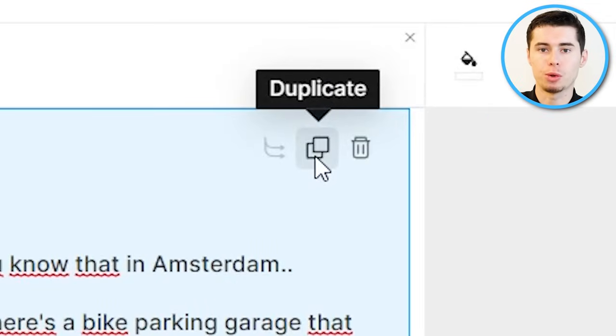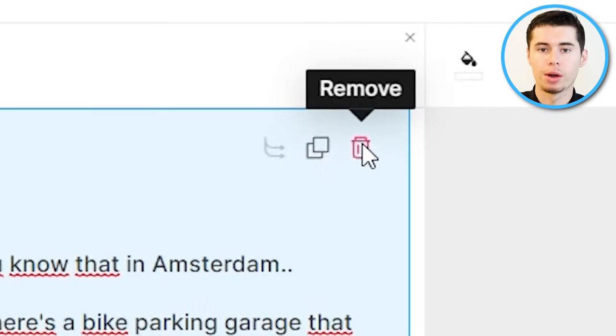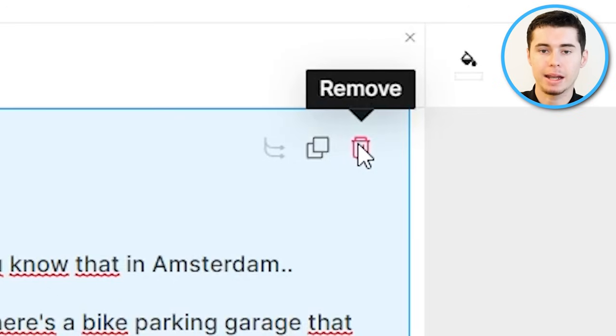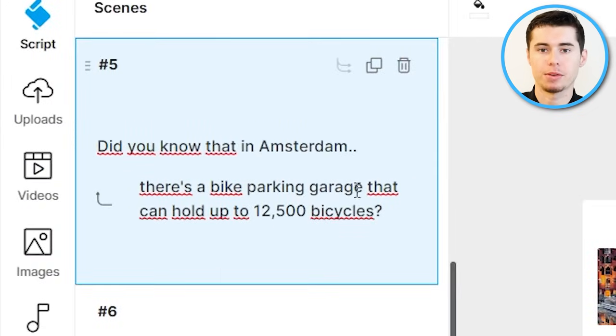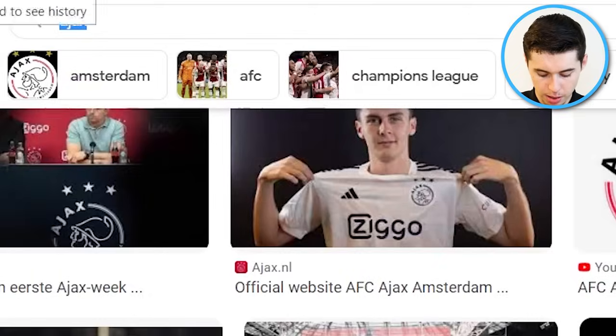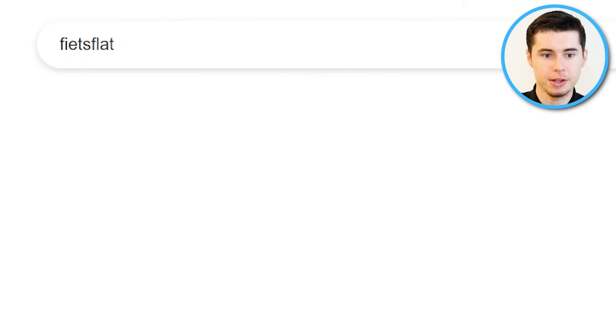Apart from that, you can also duplicate the text box or entirely remove it by clicking on duplicate or remove at the top right corner of that specific text box. For this one, what I'm going to do is upload a custom image. You want to make sure you do that because it's relevant. There's a specific bike parking garage that we're talking about, so I'm going to search for that one, which is called the Fietsflat.